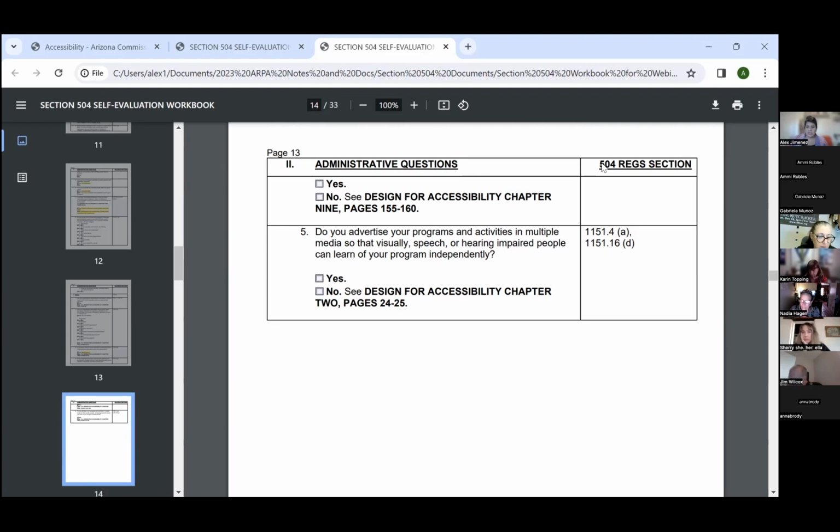So I'm going to take some questions, if there are any, about section 1 and section 2. And then we will have a little bit of a break, depending how much time we have left.